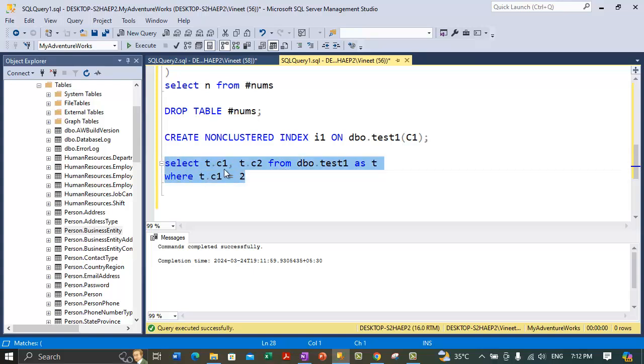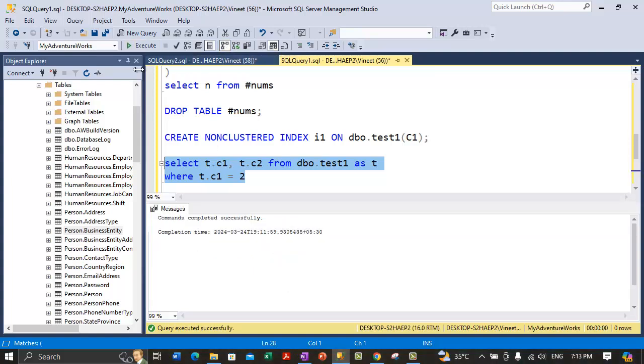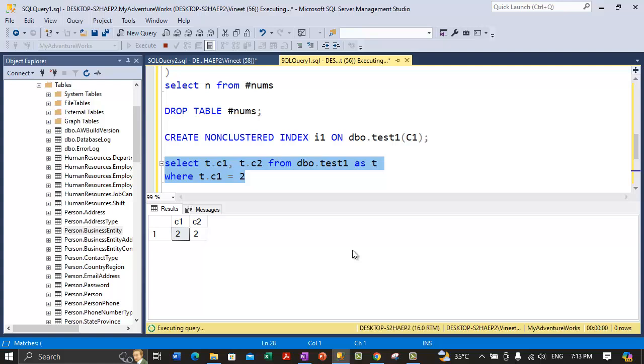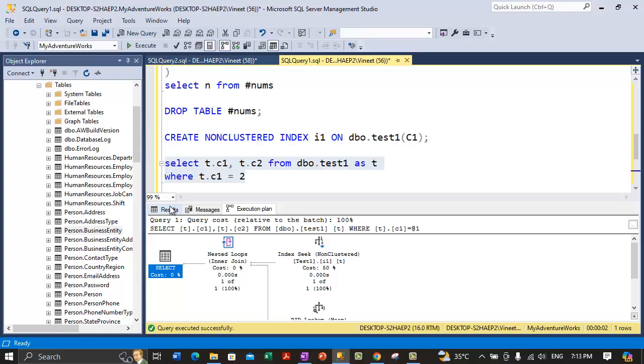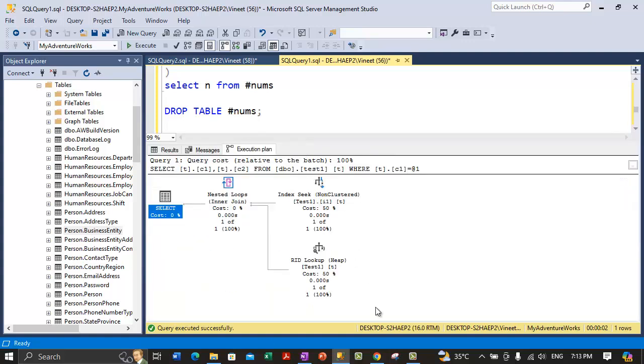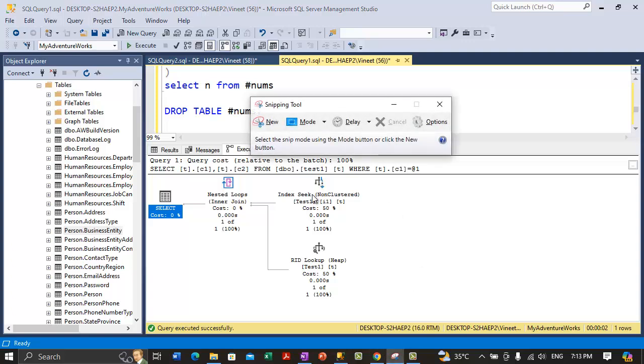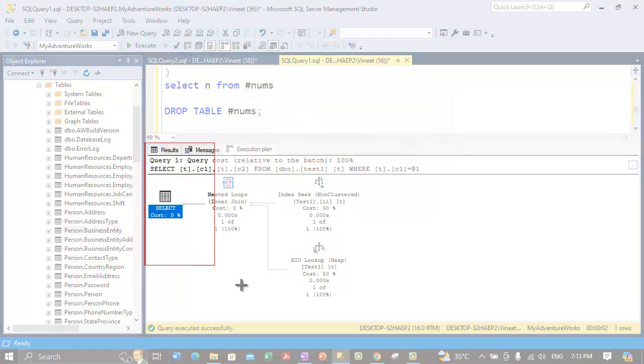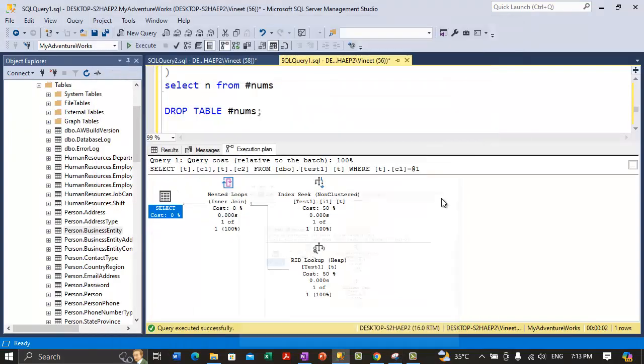So once we run this statement along with the actual execution plan, let's take the actual execution plan over here. Alright, this is executed and we have an actual execution plan. There is only one row, right? And we have got this execution plan. So let's make a copy of it for later comparison. Let me copy this out, minimize it and keep it.